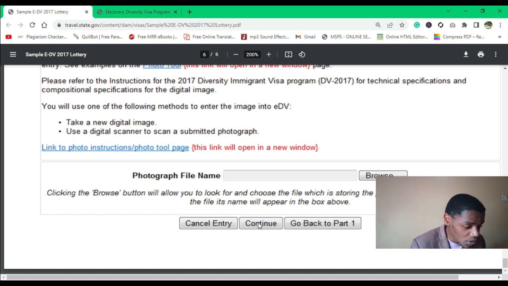And when you click continue, a third page that shows all the information that you filled in will appear. So you'll go through it, verify that you filled everything about yourself and your derivatives correctly, and then you click submit, and then you're done.